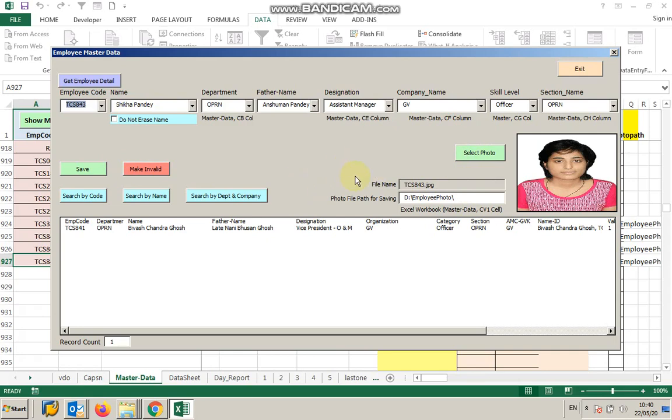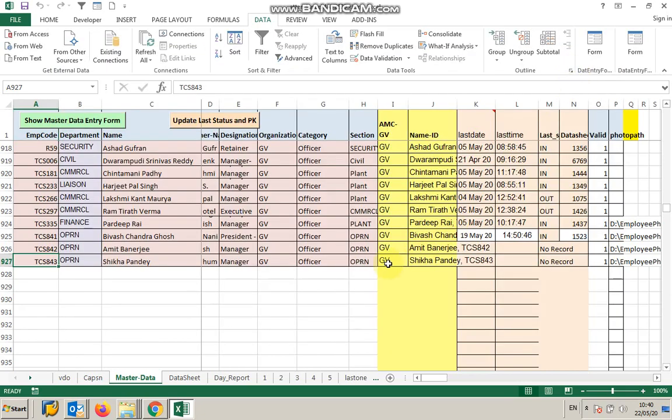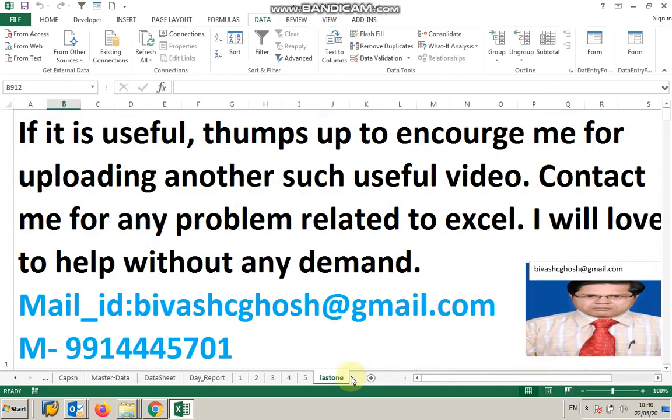In the next video I will show you how I can add this form, how I make it, what the code behind it is, and how the photo can be fetched or saved, all these things. So that's all for today. I hope this is useful.